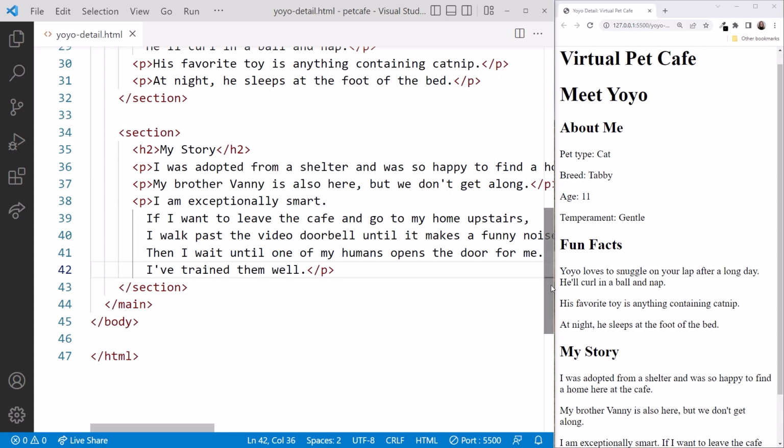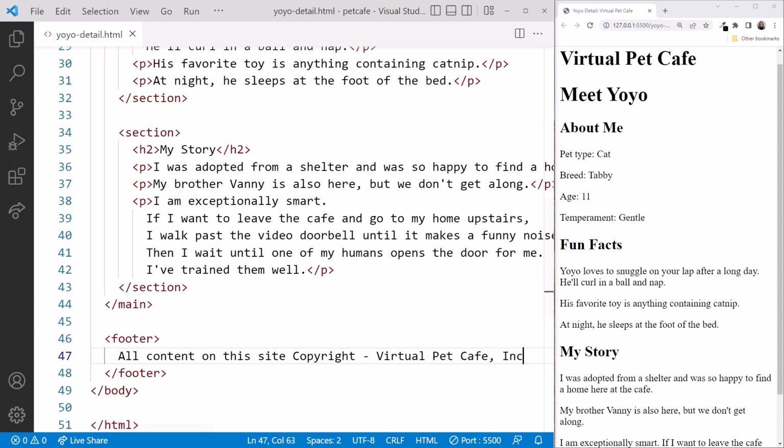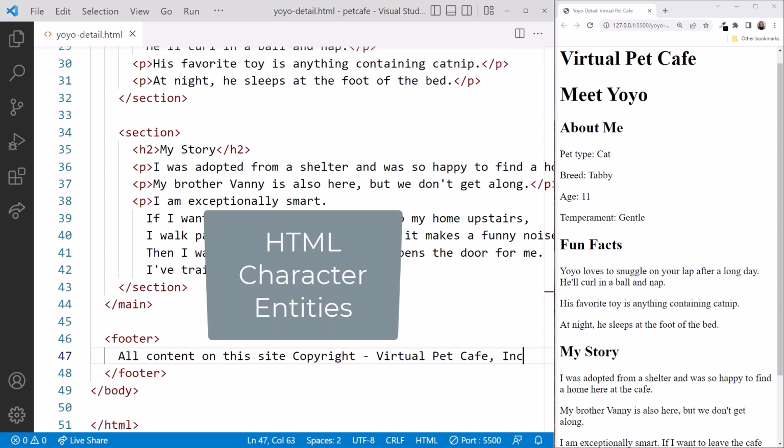Between the end of the main element and the end of the body element, we add a footer element and insert our copyright notice. Wouldn't it be nice if we could add a copyright symbol here? Well, HTML provides a set of special codes called HTML character entities.